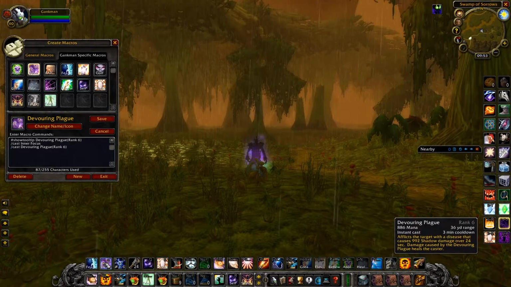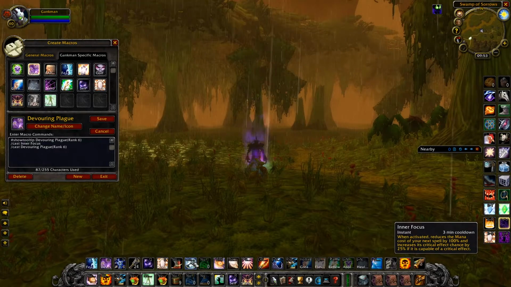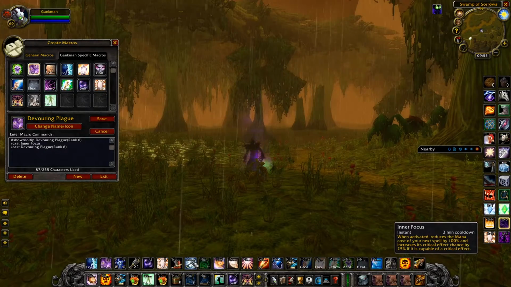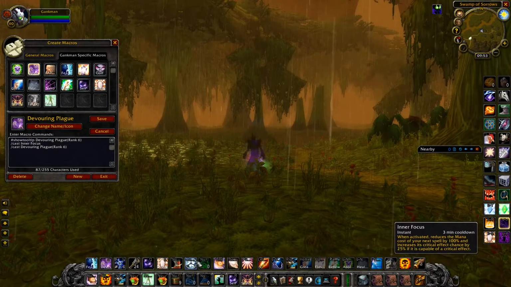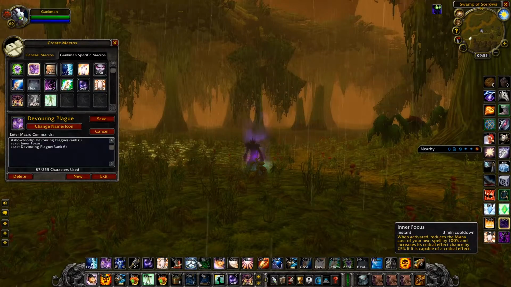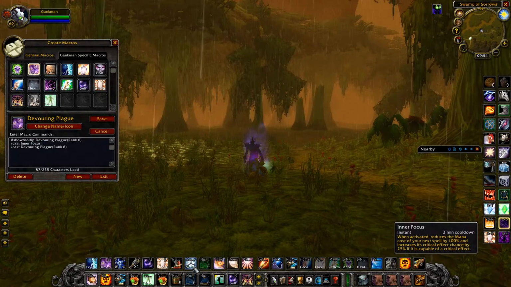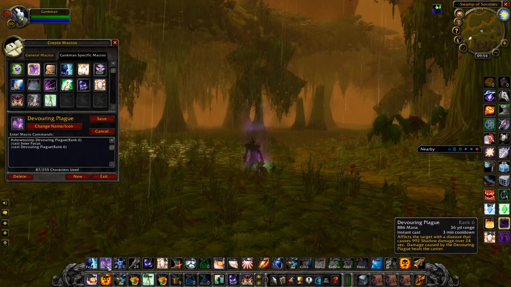The only time you're gonna cast this in PvP is combined with Inner Focus. Because Inner Focus, there's not a lot of skills as Shadow to use with Inner Focus. The only skill you can benefit Inner Focus from and get the 25% crit chance is Mind Blast. But it is way more efficient to use it on Devouring Plague in PvP. In PvE you're never ever gonna use Devouring Plague.